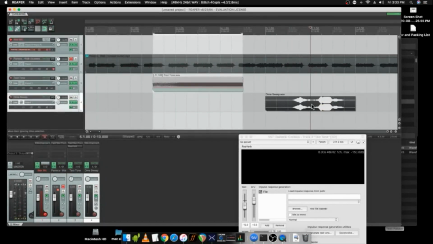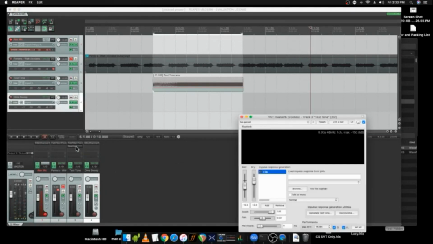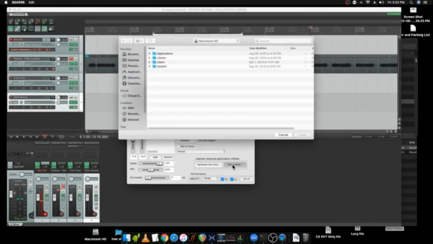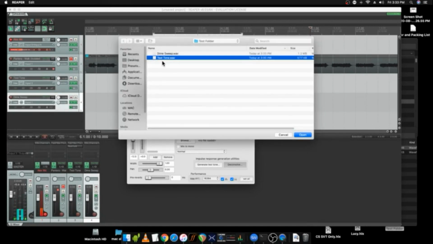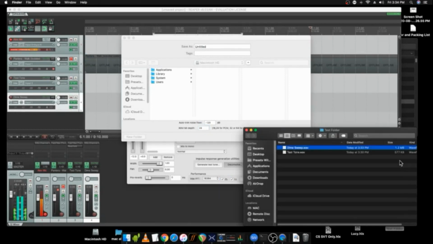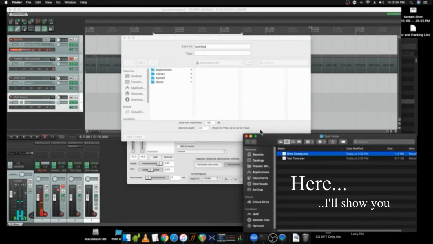All right. So now I'm going to come back to ReaVerb. And we are going to deconvolve, meaning it's going to take the test tone right out of the file. So I want to pick the affected file, open. And the test tone, it's important that these are in the same file folder. Or when you save it, you have to save it into the folder that all of these are in. So save it into this folder, or it gives me an error.